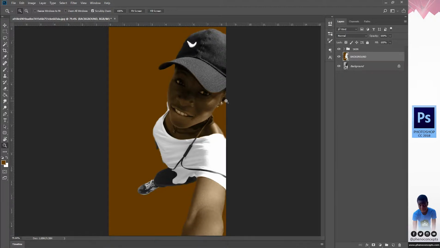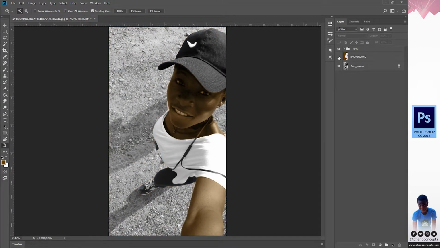Okay, so we are done, and this would have been a lot easier if I just created a selection around this, but I didn't do that. So we'll go ahead and select this background layer and we'll change it to soft light. Now you can see that the background looks a little bit colored.